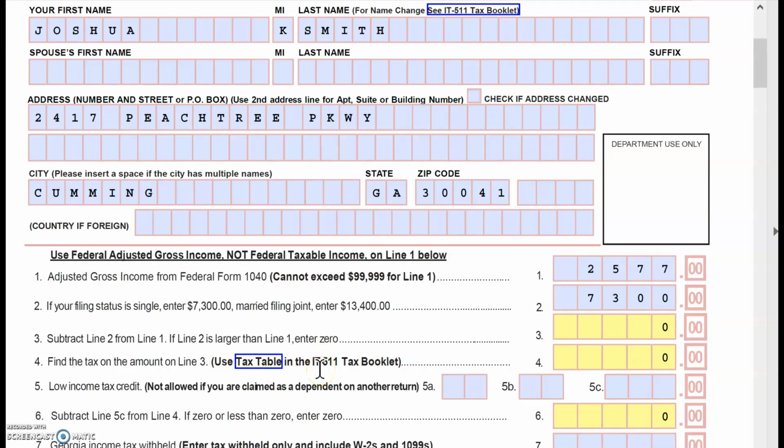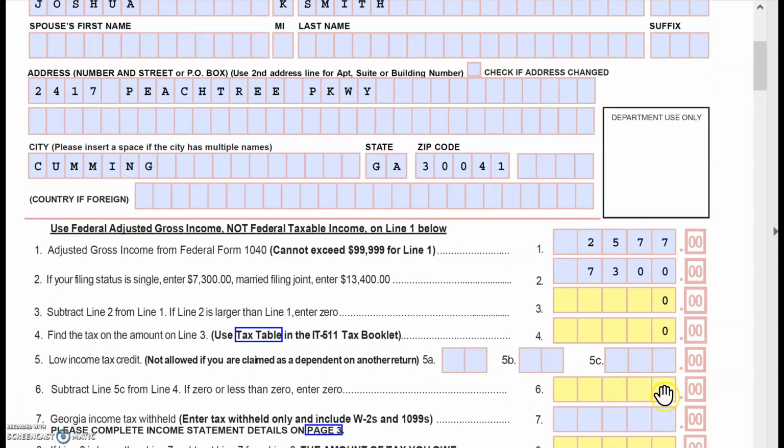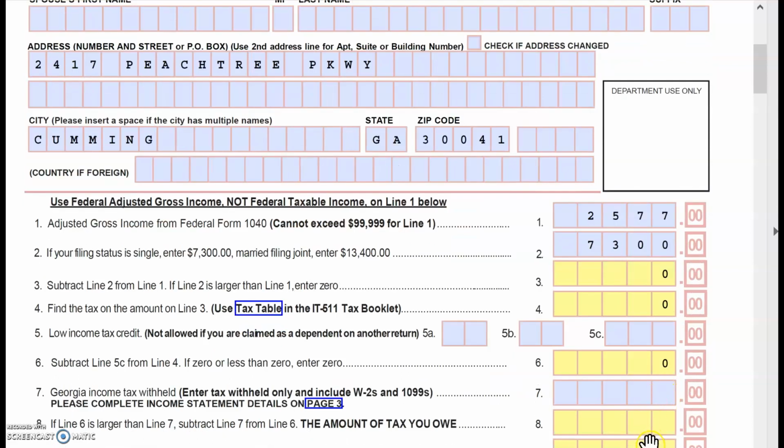Line 5, low income tax credit. Not allowed if you are claimed as a dependent on another return, and he's claimed by his parents, so we'll leave that alone. Line 6 has already been calculated for us, which was to subtract line 5C from line 4, so we are good there.